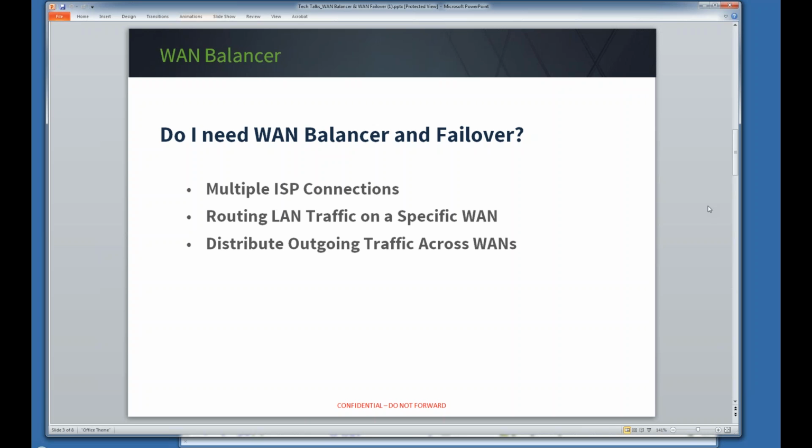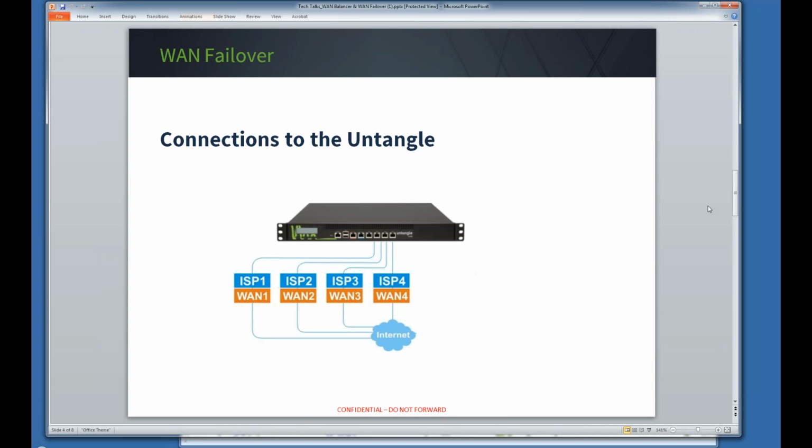Also, you can equally distribute the outgoing traffic across multiple WANs, and by multiple WANs, it's 2 or more. So really, it just depends on how many network NICs you have on your Untangle, is how many ISPs and WANs that you can create with that. So here's a basic connection. I can pick any of the NICs on my Untangle box and convert those into WANs, and then connect my individual ISPs to those.